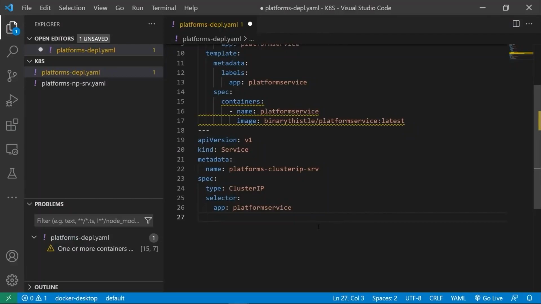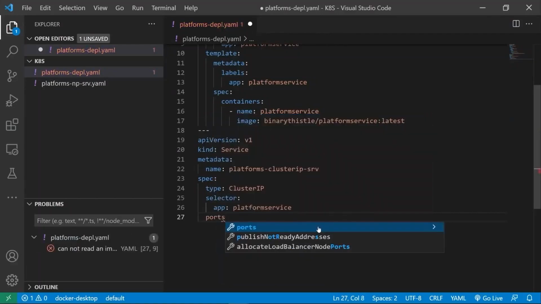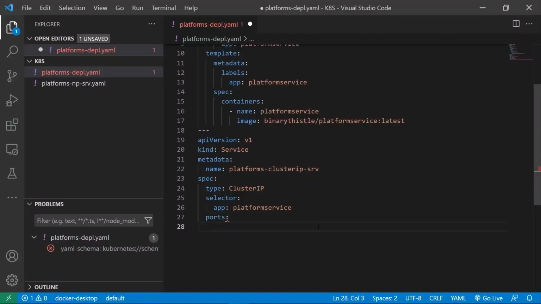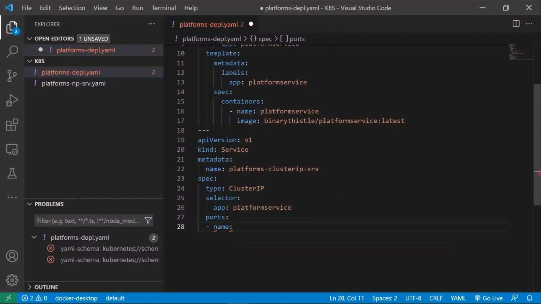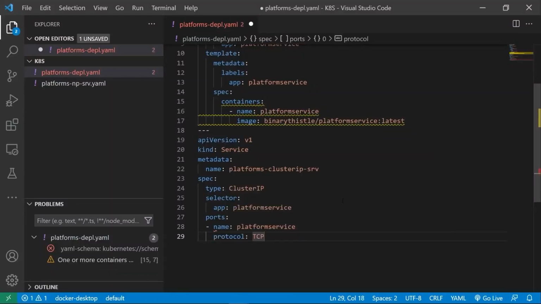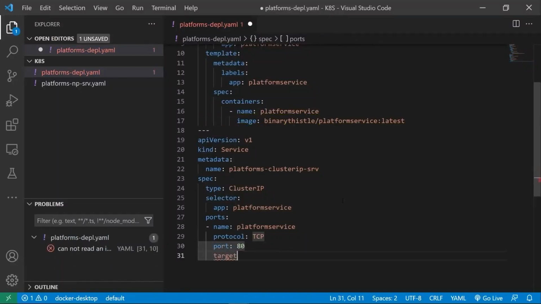We'll back out and then we'll define our ports. And then it's an array. So we'll give it a name. And again, I'm going to give it the same name, platform service as well. Tab in, protocol is going to be TCP. Port's going to be 80, and target port is also going to be 80. And that's it for now.